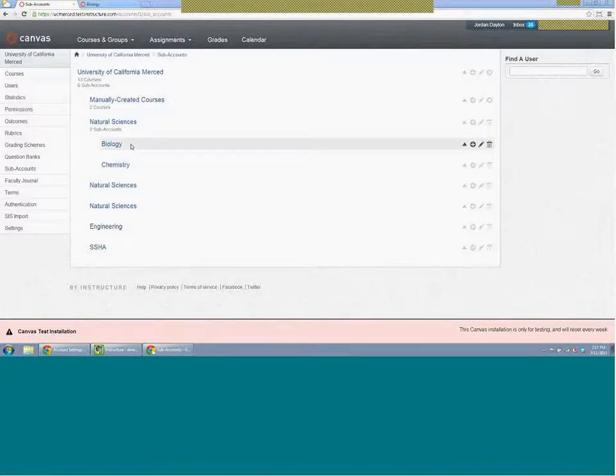One thing I want to point out: if I make some changes here at the biology sub-account, those changes will only be inherited by courses that live in this sub-account. Okay? It's not going to be inherited over in chemistry. But if there's a setting that I want to be available for all of my natural sciences courses, then I modify or create that setting here at the sciences level, and then it will be inherited by all of my courses in the sub-accounts below.